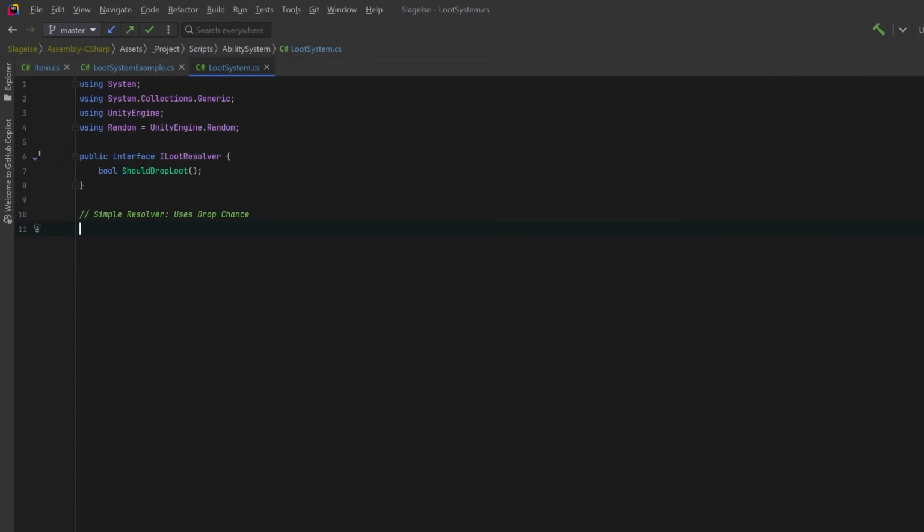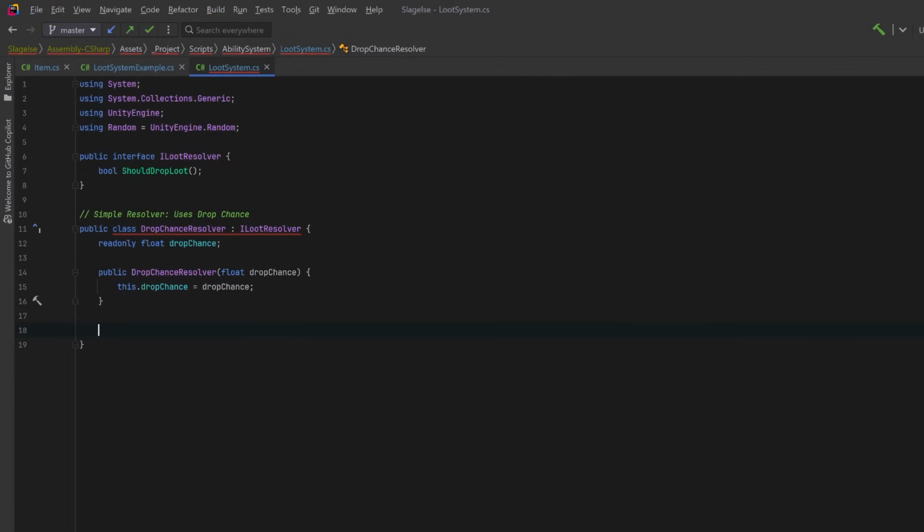One of them will just work off of drop chance. We'll keep a float for the drop chance, and we'll pass that in through the constructor. Then we can just implement our should drop loot method as a check against random.value. Is it less than or equal to the drop chance?